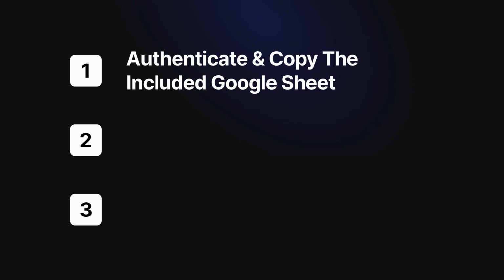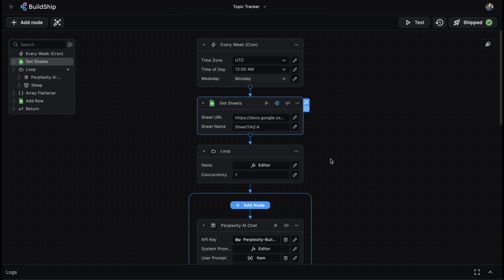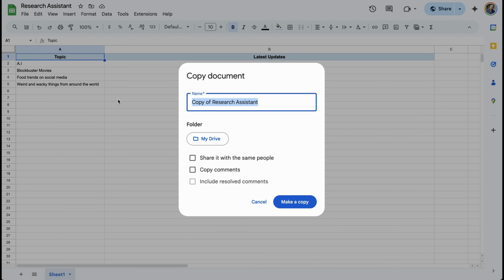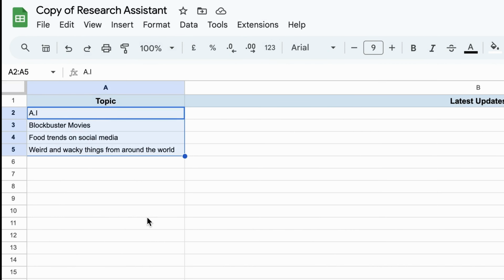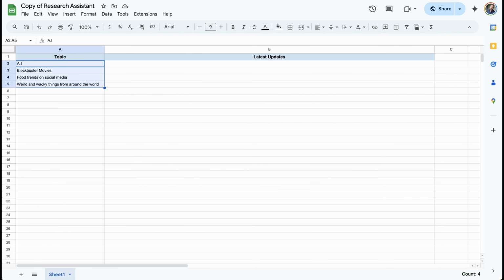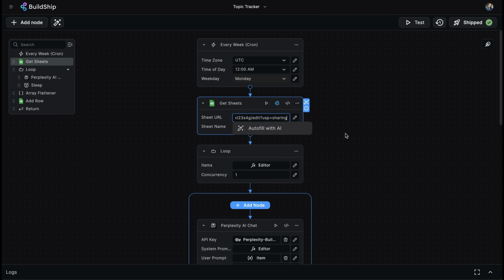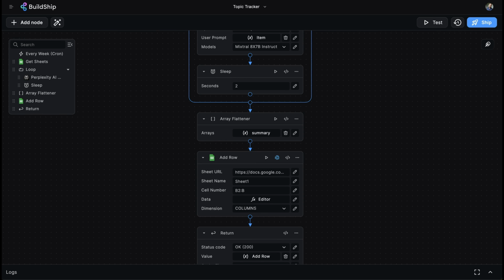First, authenticate with the Google Sheets node and make a copy of the sheet included with the template. Then, list out the areas of interest you want to keep updated on. This could be anything from emerging technologies and market trends to competitor activities or events. Next, give BuildShip access to this Google Sheet and set how often you'd like to have it updated, daily, weekly, or on your preferred schedule.